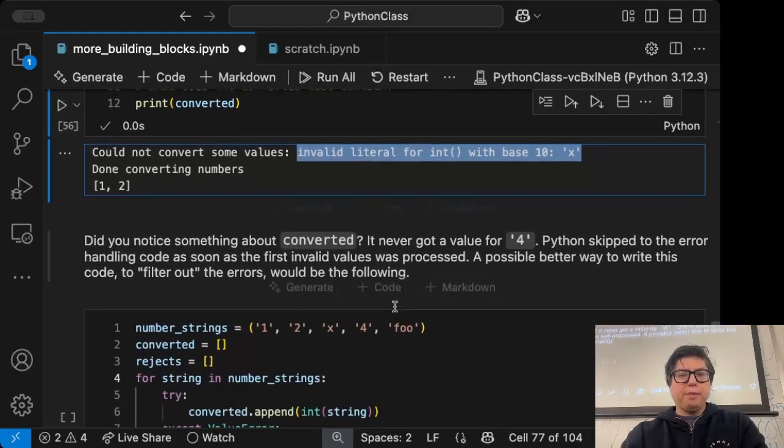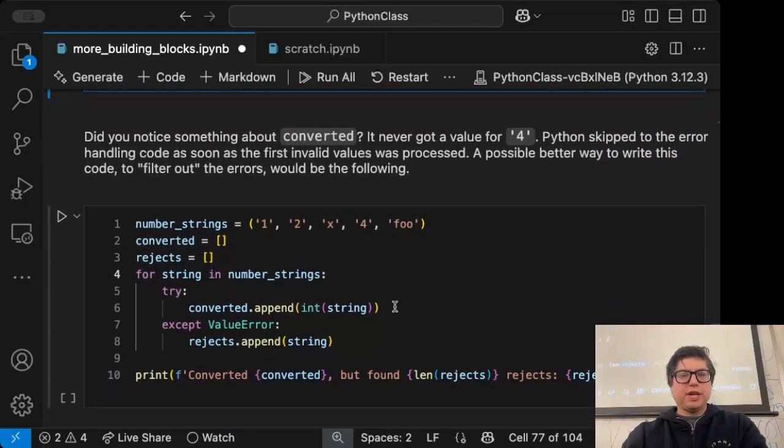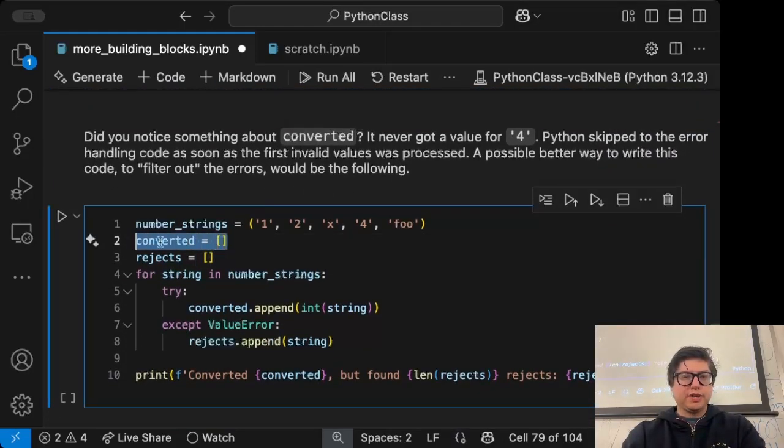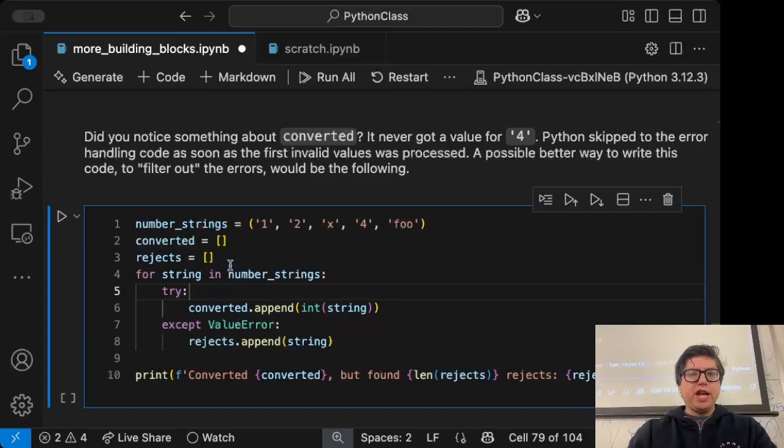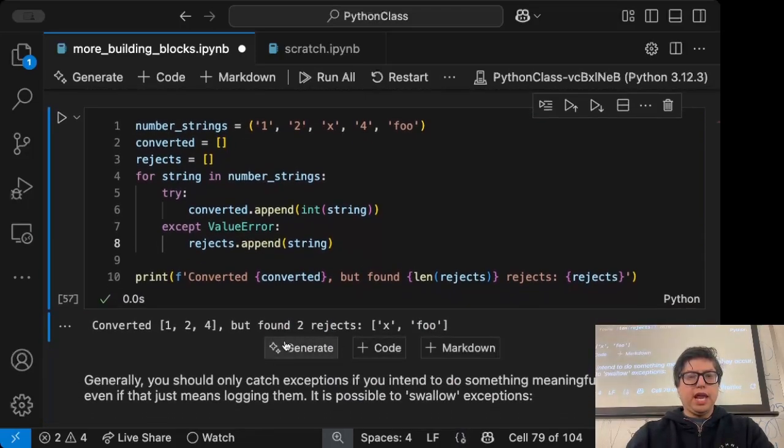So a better way we could write this, actually. Now I have converted and rejects, right? My number strings are the same as they were before. So now I say for string in number strings, try to append the conversion. And if there's a value error, you can put that in the rejects. And now it says converted 1 to 4, but found 2 rejects, x and foo.